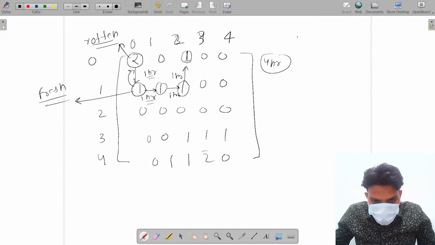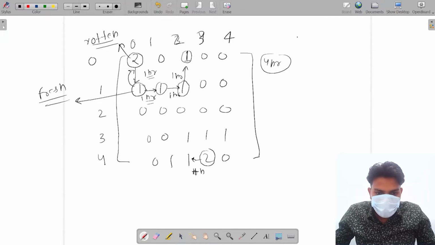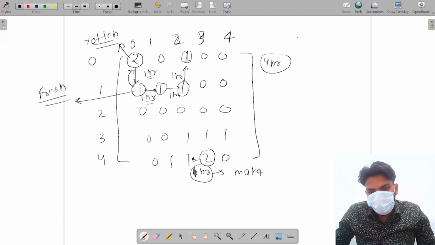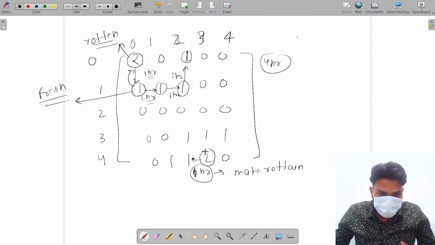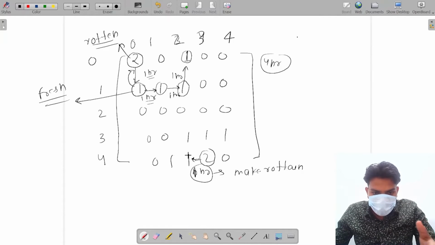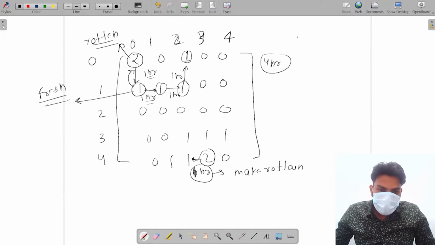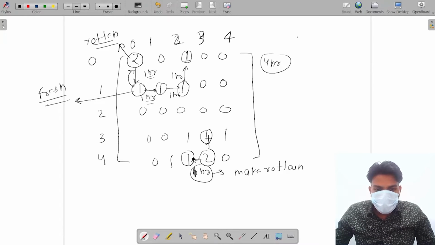So every rotating orange takes 1 hour to make its neighbor rotate. What I'm saying to you is, 2 takes 1 hour to make its neighbor rotate. It means 2 takes 1 hour to make every fresh orange rotate, but only its neighbor. Like 2 has one neighbor, 2 neighbors, 1 and 1. So it takes 1 hour to make these 2s rotate, because this is a fresh orange.